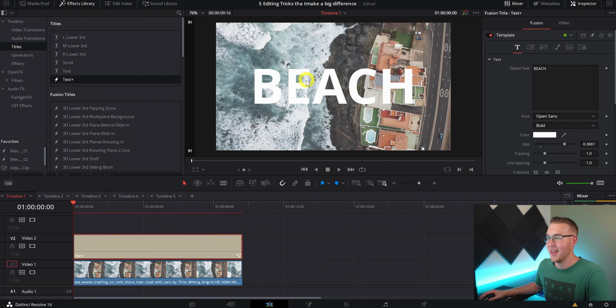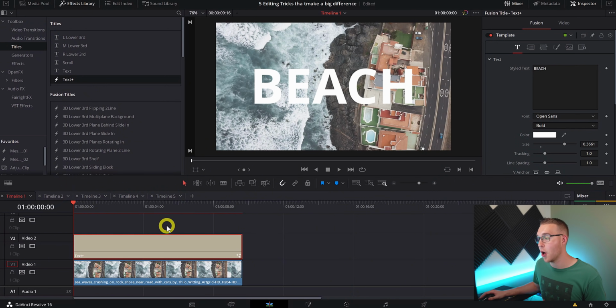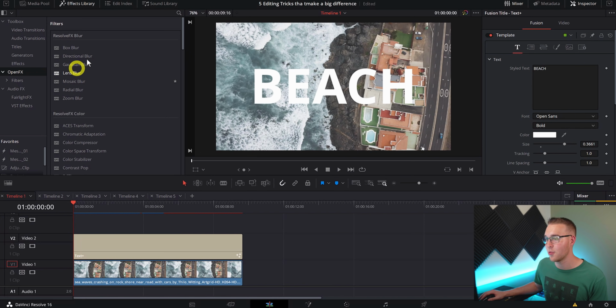So in this example right here, I have my normal text overlaying this footage of a beach. Now they both look really cool and all that jazz, but it's not clear. You could go ahead and add stroke to the title so that it just pops out more, but it just doesn't look as nice. What you can do instead is go up to the effects library and click on the open FX menu right here.